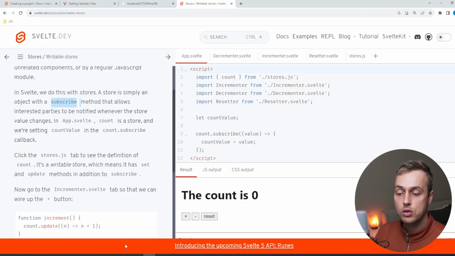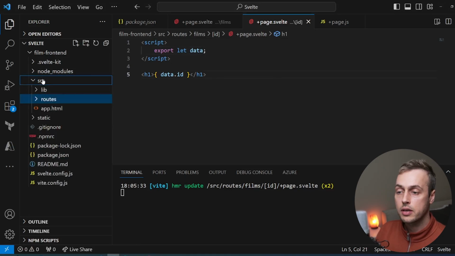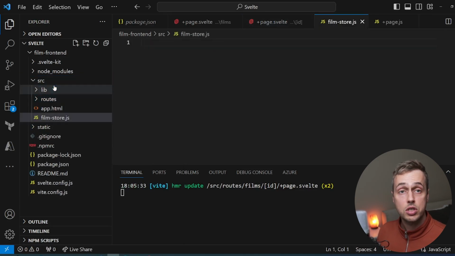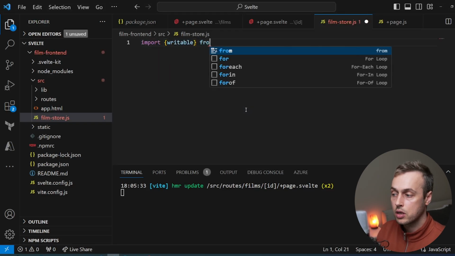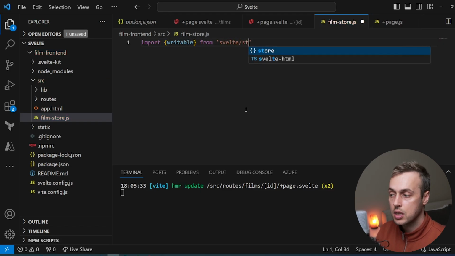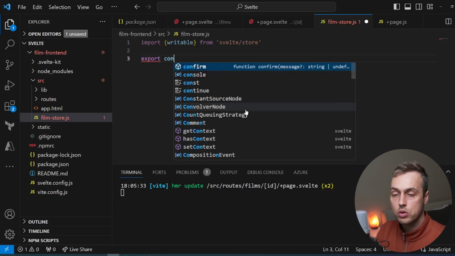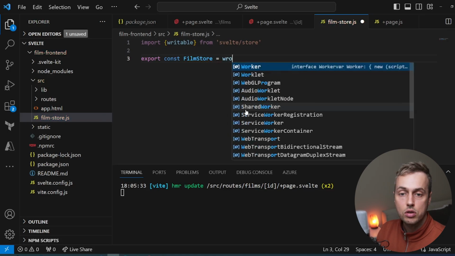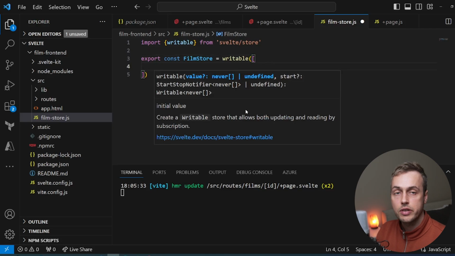So what I'm going to do in order to create a store is go back to VS Code, and within the source directory I'm going to create a file here, and let's call it filmstore.js. So this is just a JavaScript file, and what we're going to do in this file at the top is import an object called writable, and that's going to come from the module svelte/store. And then once we've imported that writable object, we're going to export a film store here. We'll call it filmStore, and that's going to be an instance of this writable object. So we instantiate that, and we can pass a list of films in this case.